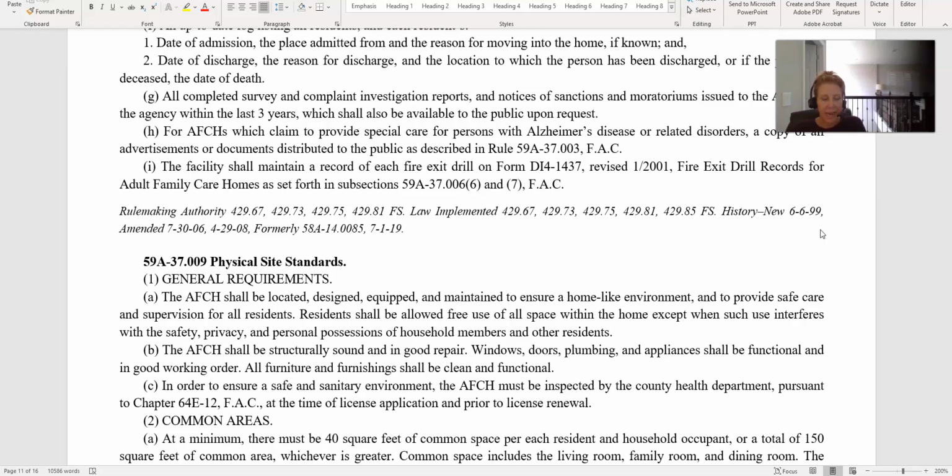For AFCHs which claim to provide special care for persons with Alzheimer's disease and related disorders, a copy of all advertisements or documents distributed to the public. The facility shall maintain a record of each fire drill, and it needs to be on Form DI-4-1437. Your fire exit drill records for adult family care homes as set forth in 59A-37.006 in the Florida Administrative Code.